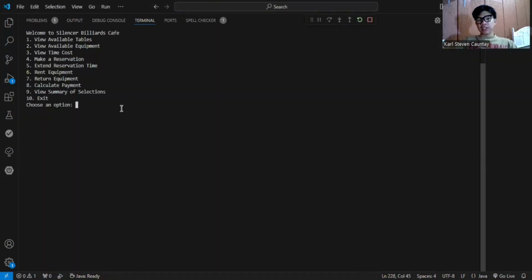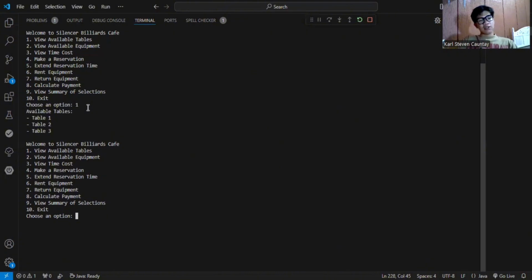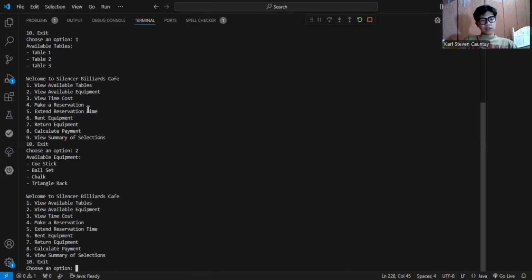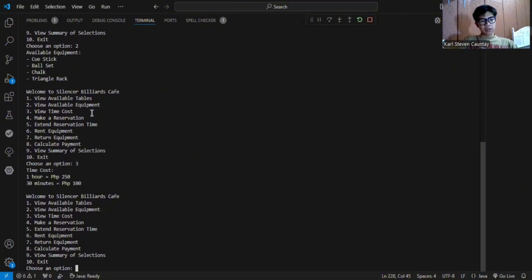And now we will try the output of the said system. I don't know why it has one problem, but this is functioning right. Very well. Now we choose one for viewing of available tables. So you can see tables 1 to 3 are available. View for the equipment: the ball set, chalk, and cue rack are available for rent. And 3 is the time cost: 1 hour, 250; 30 minutes, 100.